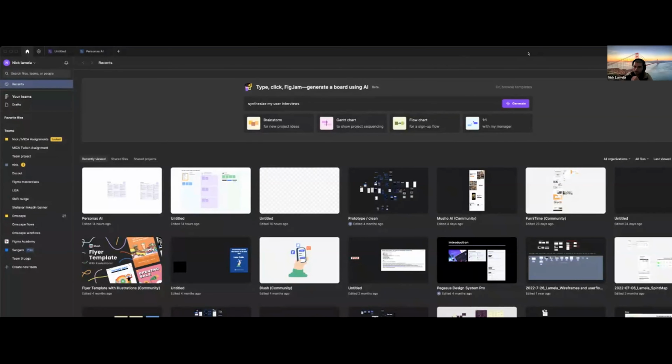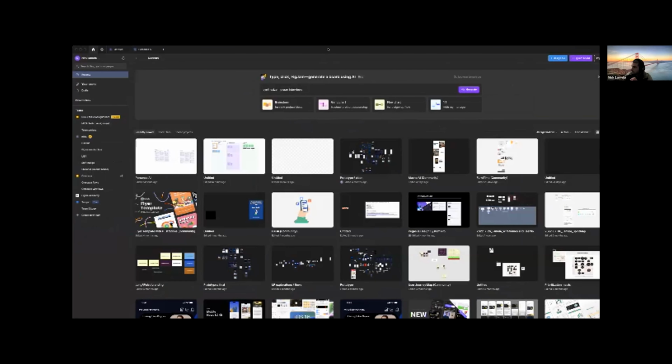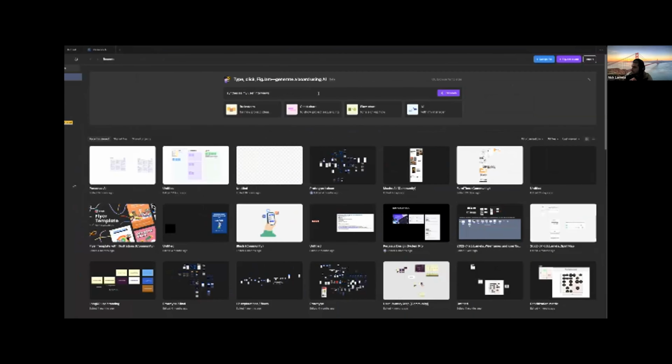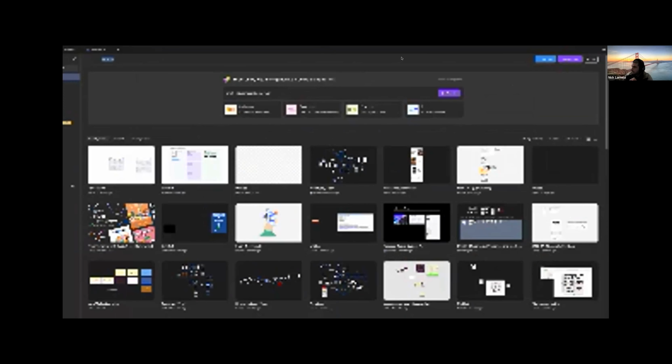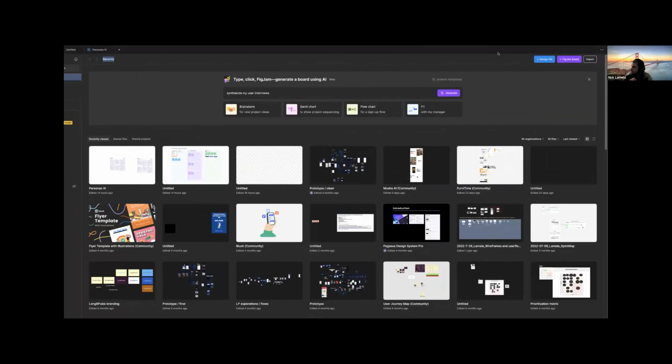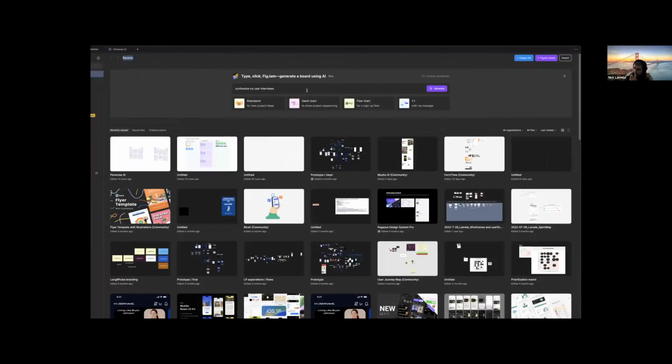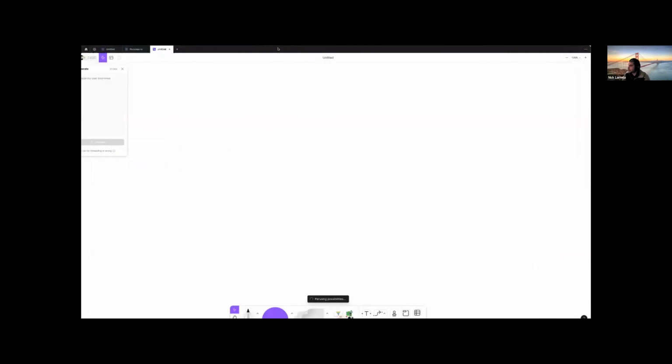Now what you're going to want to do is simply type in FigJam. There's this prompt right here that says AI beta. You will probably still have this if you're not a paid user. And here I'll just say, synthesize my user interviews. I'll generate that and it will generate a workshop.